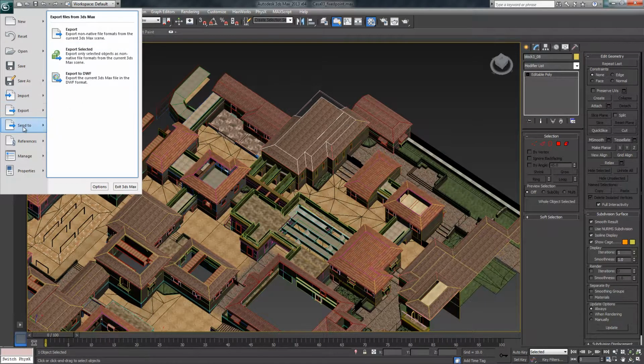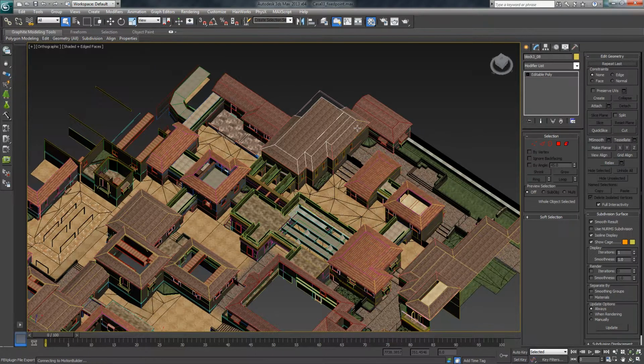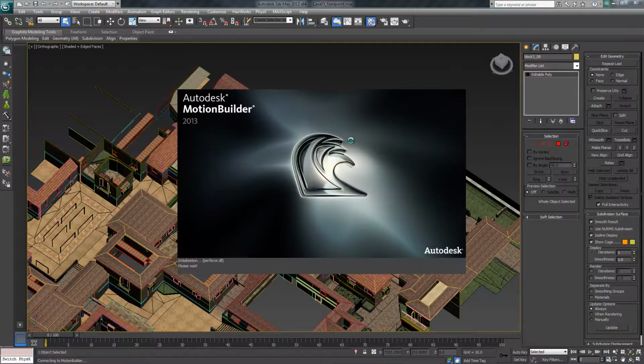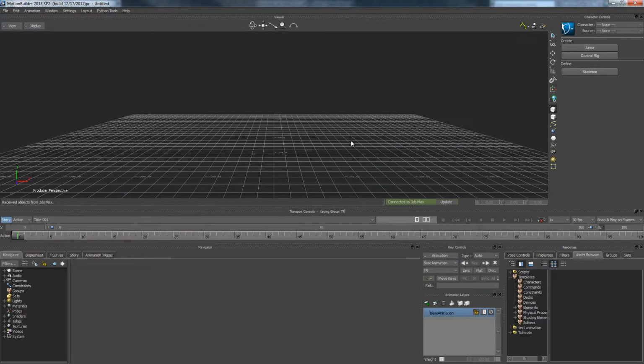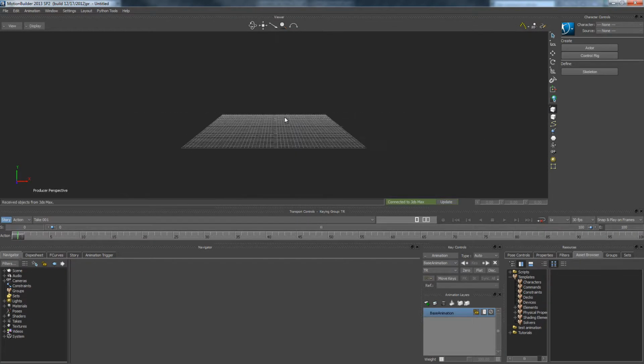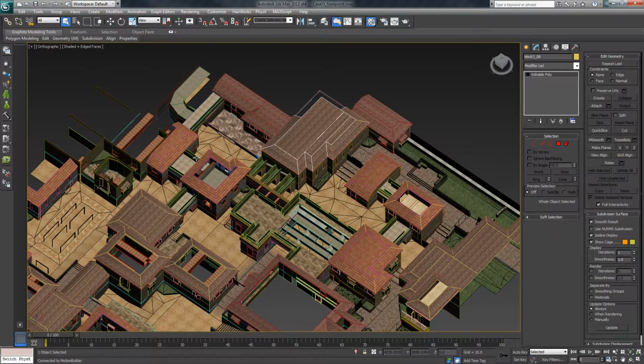I can go to the send to feature, send to, send as new scene, based on my selection. We give it a minute or two, and up pops Motion Builder, boom, boom, boom, boom, does its thing, and snap, it's in there somewhere. Did it make it in there? Usually does. Okay, let's give this another shot.